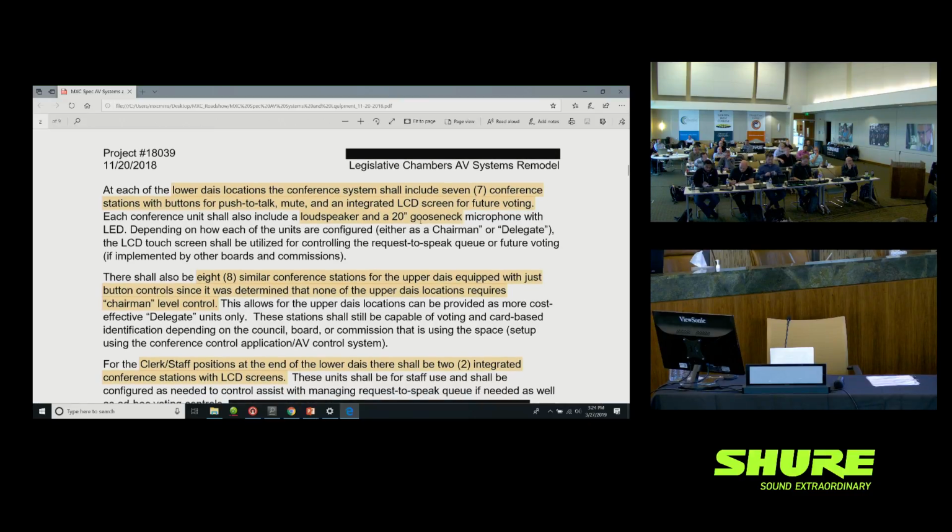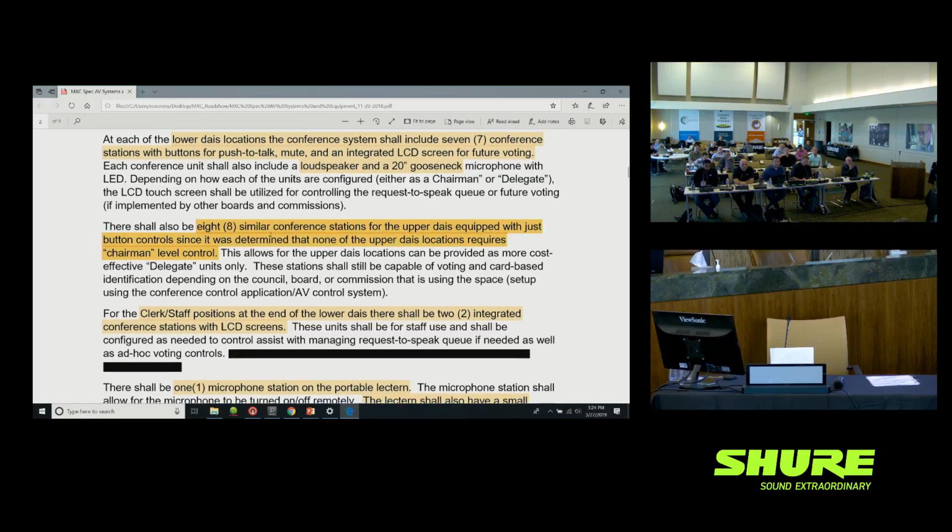Each one should also have a 20-inch gooseneck with a loudspeaker. What product is that? 640. Which 640? This one. The non-630. MXC, right? Because we have an MXCW 640 as well. MXC 640. Yeah. Okay. There should also be 8 similar conference stations for the upper dais.